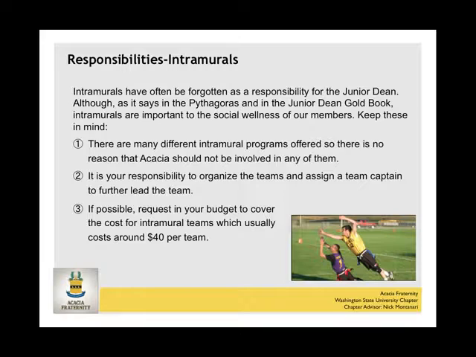As Junior Dean, you'll see in the Pythagoras and the Junior Dean Gold Book, being the junior dean is not all about just social, which kind of gets conceived as parties. It's just basic social wellness. There's a whole spectrum of that. There's getting out and being physical. There's getting out and interacting with different kinds of people and doing different things. There's the brotherhood aspect to it as well.